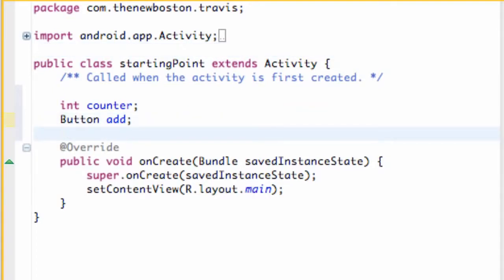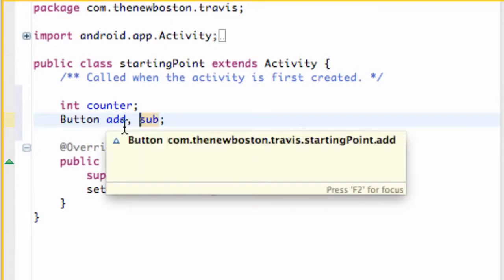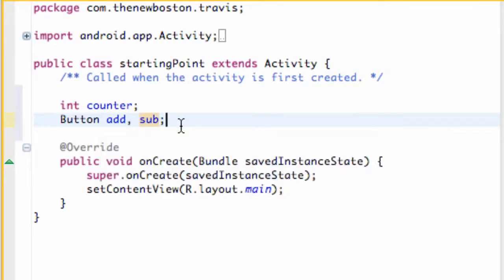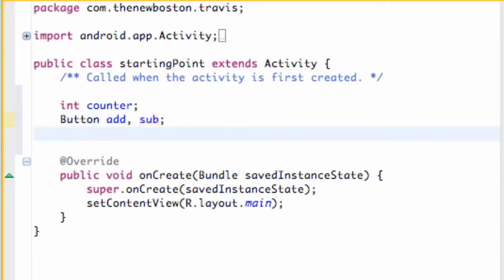So there we go. We set up a button variable. Again, it doesn't mean anything. We just set up this variable called add, which is a button. Now we can set up another button called subtract down here as well, but when you want to define more than one button, you can also just hit a comma, sub for subtract, or for a second button. So now we have two button variables, an add button and a subtract button. Again, they don't mean anything. And the last thing we need to do is set up our text view. So we're going to say text view, and we're going to call this one display.